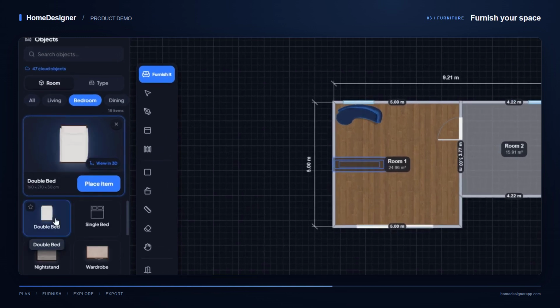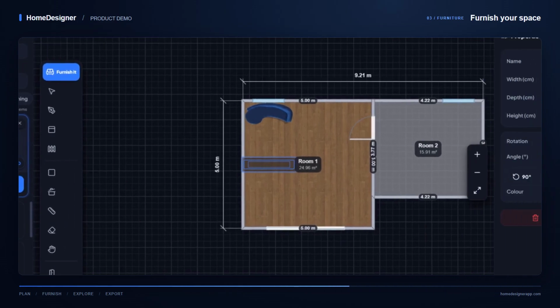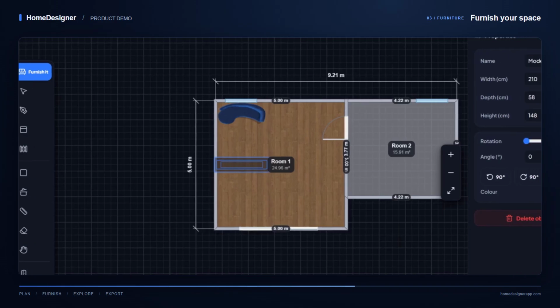Arrange the main pieces around available walking space. Add smaller accents only after the layout works. Place the selected bedroom item into the plan. Fine-tune its position with the same familiar controls.